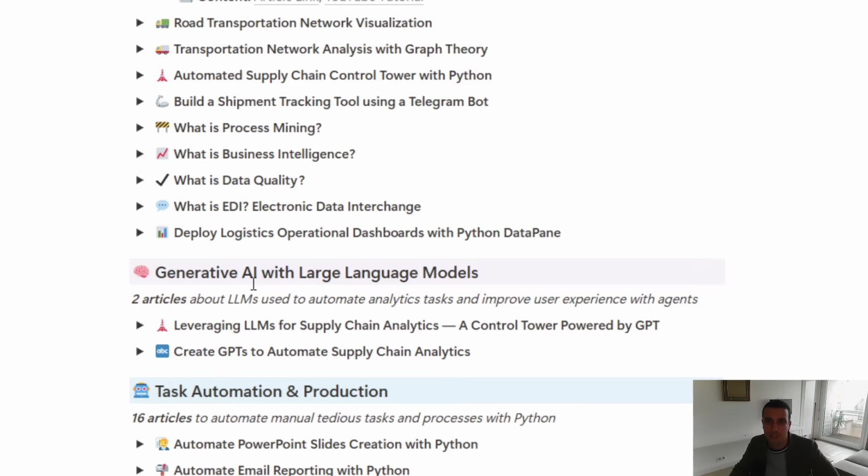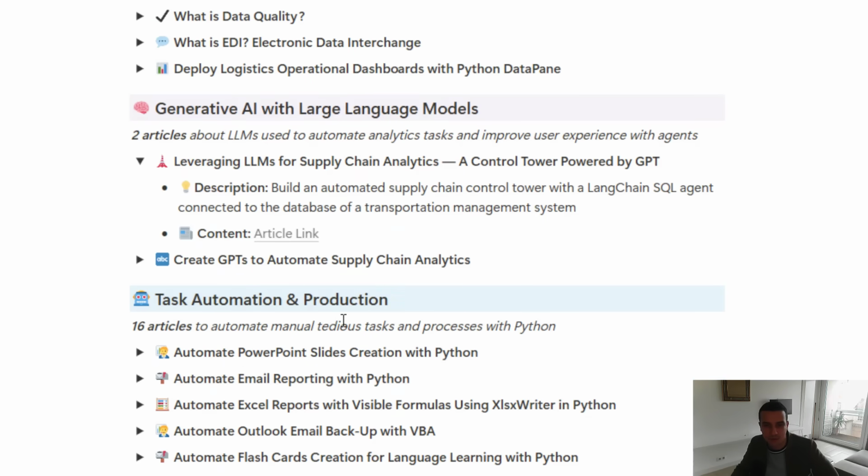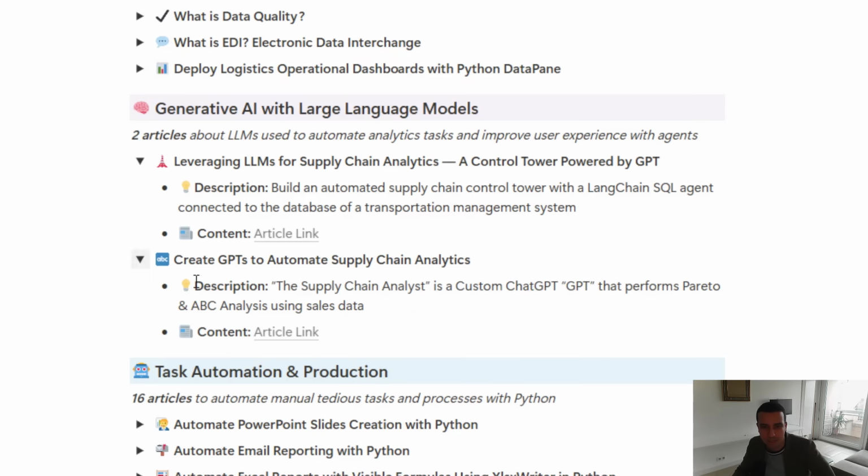There's a section about generative AI. So when ChatGPT arrived and GPT API was opened, I experimented with the usage of this model on multiple applications for supply chain. The first one is how to design a kind of a control tower that would be powered by GPT. This one is more the exploration of how to use GPT's tools to build analytics products for supply chain and logistic operations.